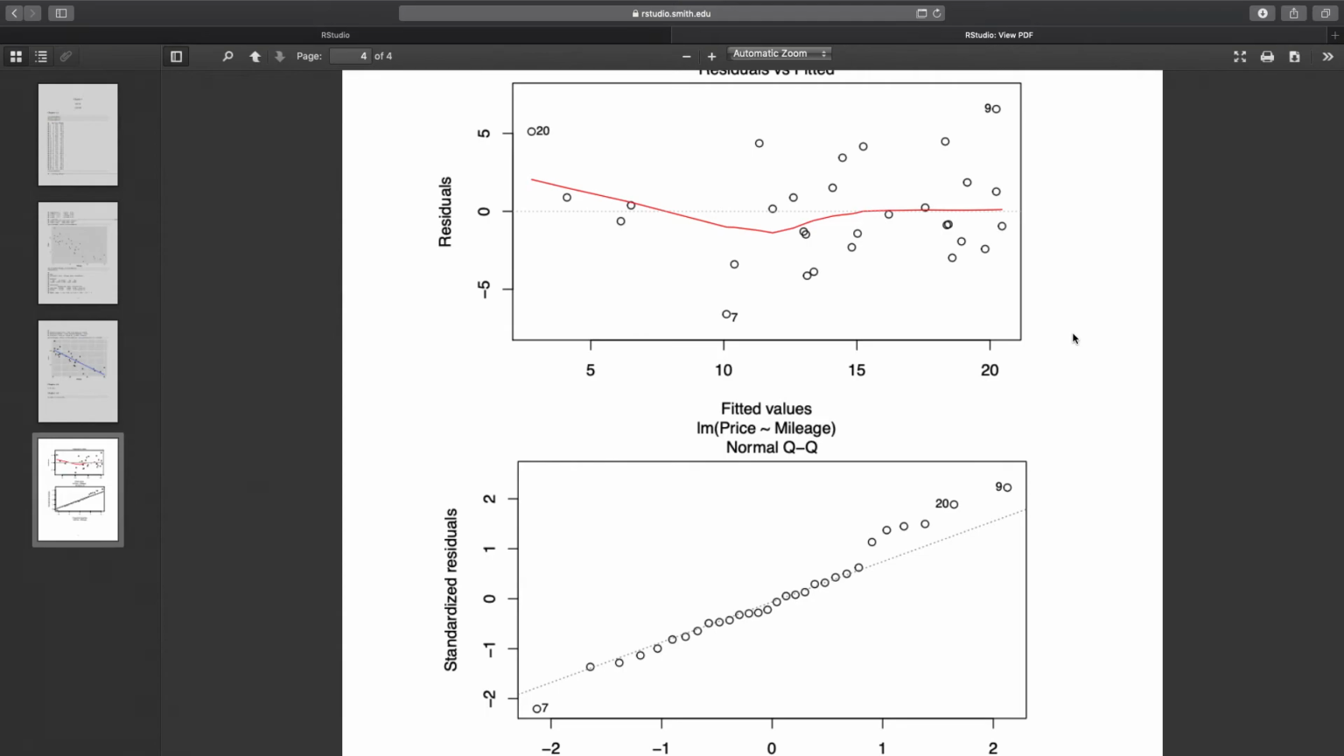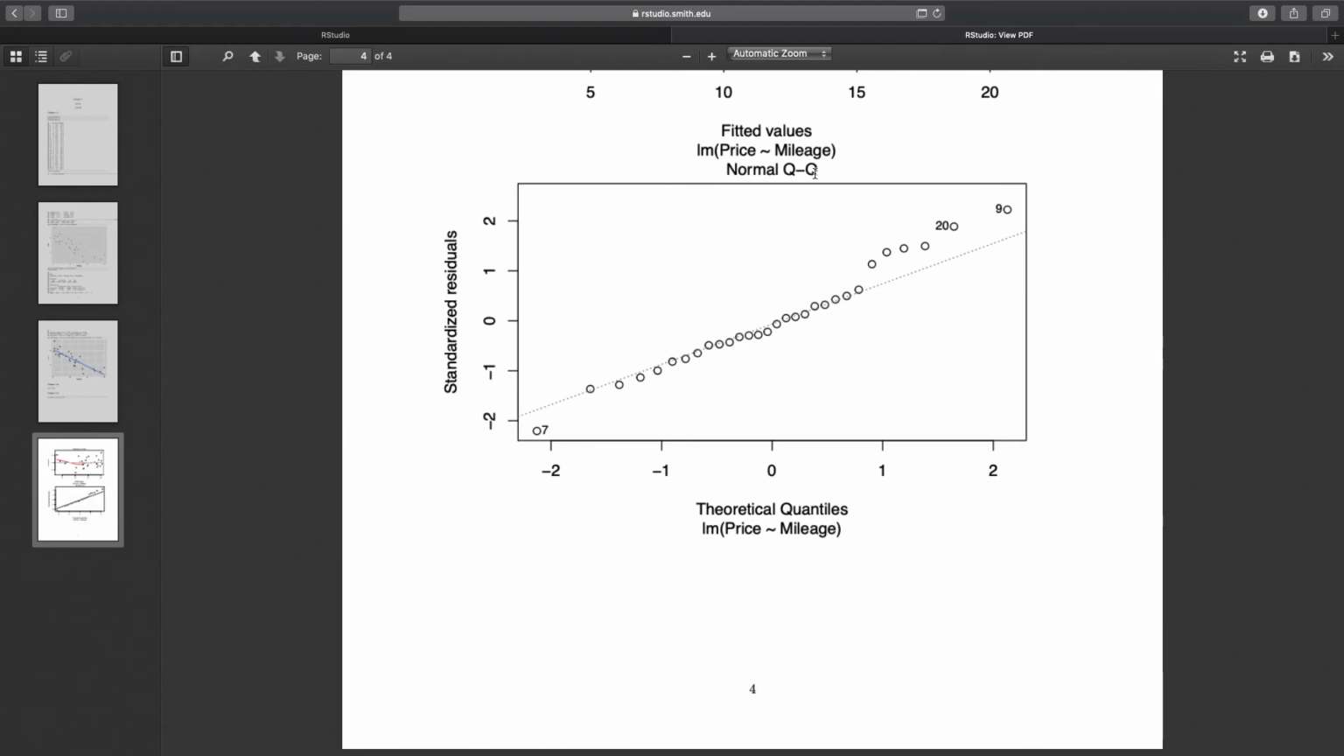So this first is what's called the residual fitted plot. There are fitted values on the x-axis and the residual values on the y-axis. So that's the residual fitted. And then the second is the normal plot, the normal or QQ plot. And this is evaluating normality.